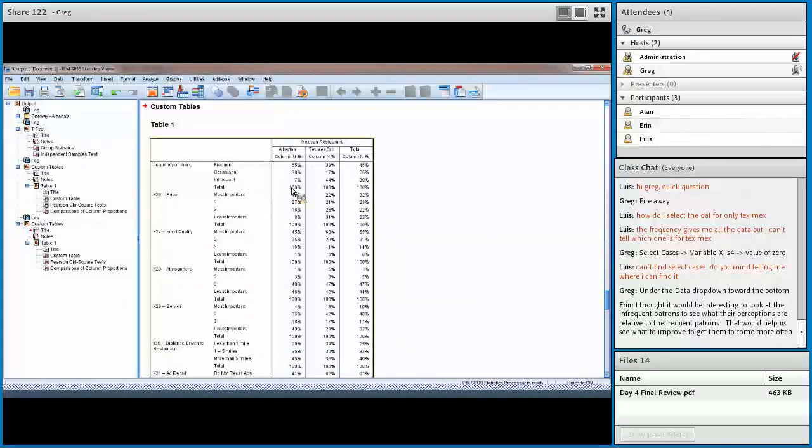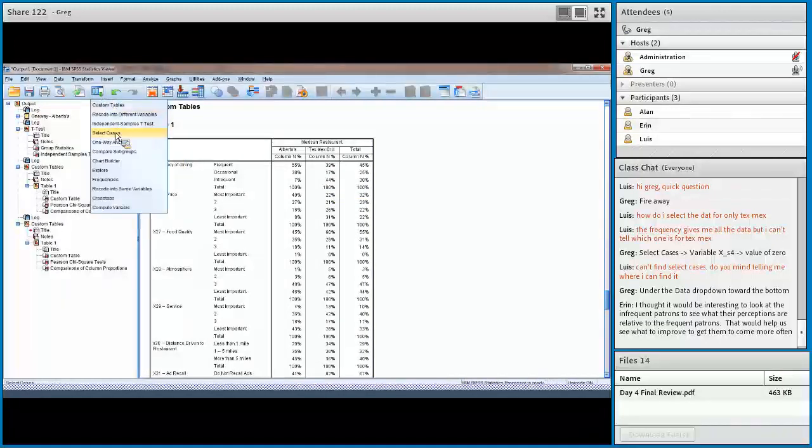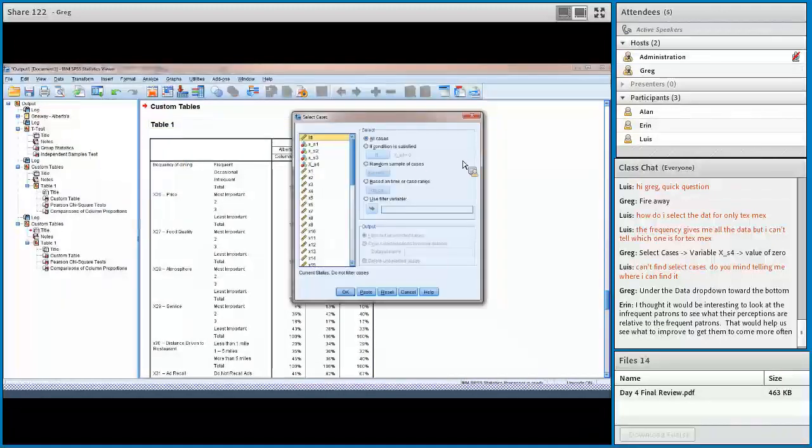There we go. 55% of Alberto's patrons are frequent. Look at this here at the bottom. 44% of Tex-Mex Grill. So that is the concern here. That's the group that you want to focus on trying to move up to infrequent, or at least to occasional, and then hopefully up to frequent. So to find out more about these Tex-Mex Grill patrons that are infrequent, that's where we would select cases and focus solely on Tex-Mex Grill.